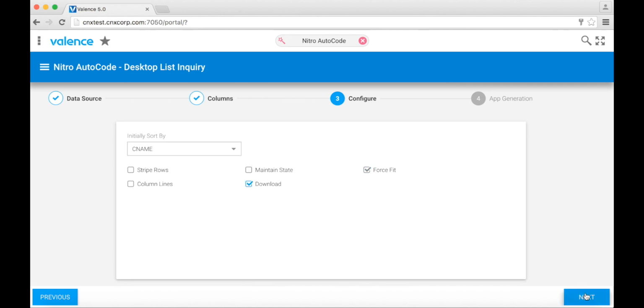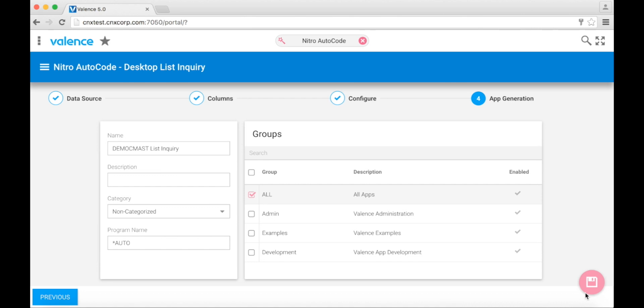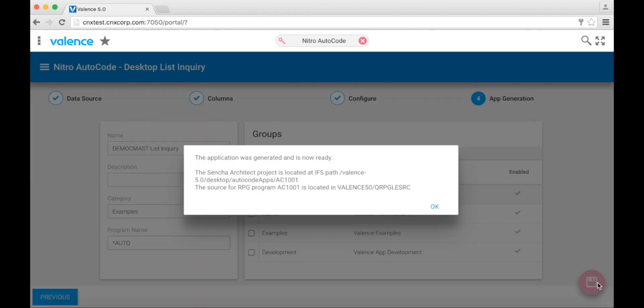In the last step, you can set the name, description, category, and group authority for the new app. In this case, I'll just change the category to examples and leave the defaults for the other options. Then click Save. This completion window gives us some useful information about the newly created app.